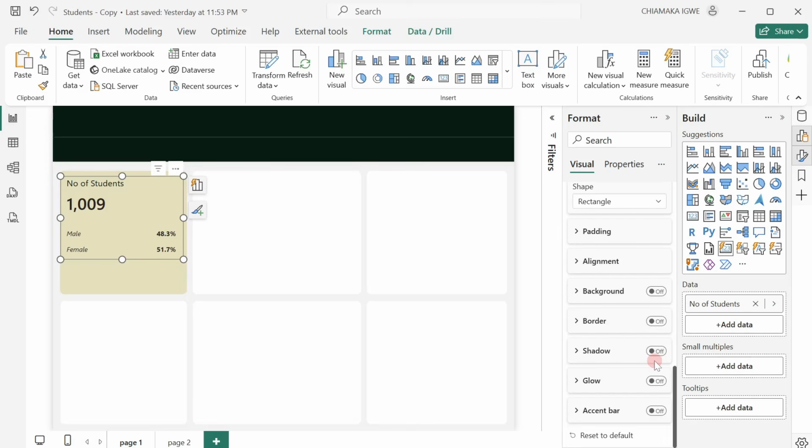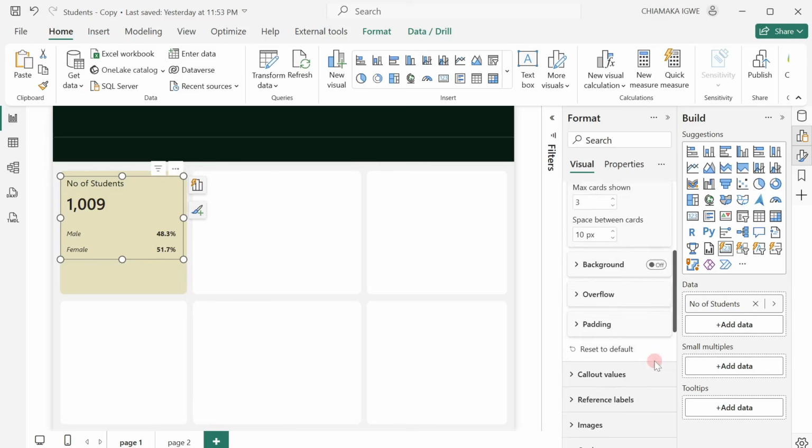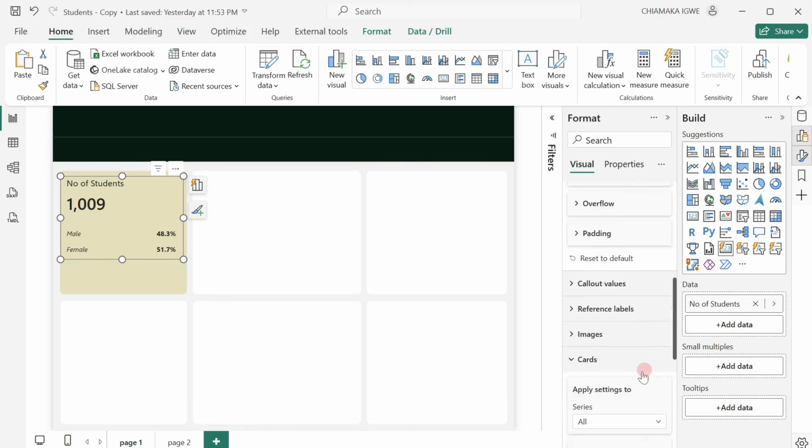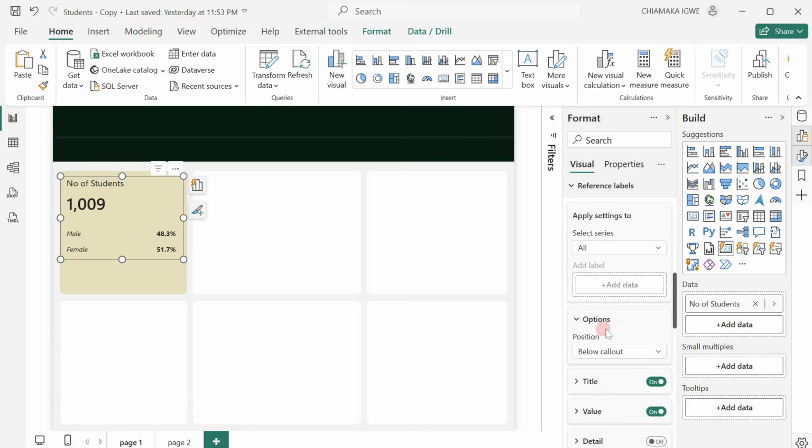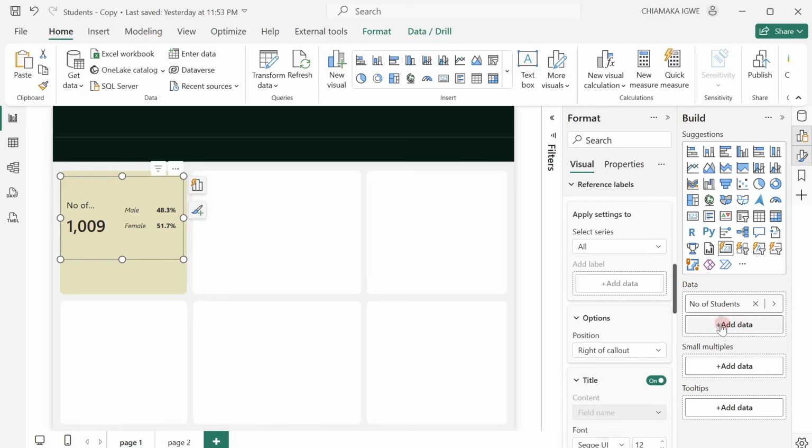Then I want to also change the position of my reference label. So where I have reference label, turn that on. Then right now it's below callout. I want it to be on the right of callout. Then the title that I have here, I want students to show.